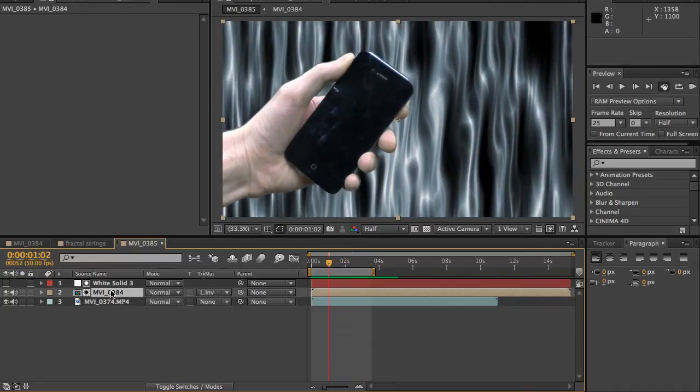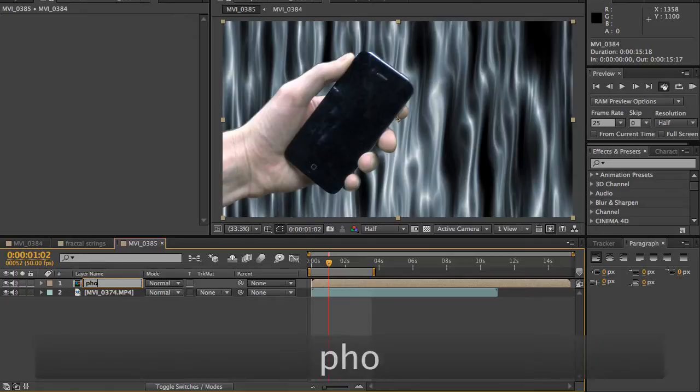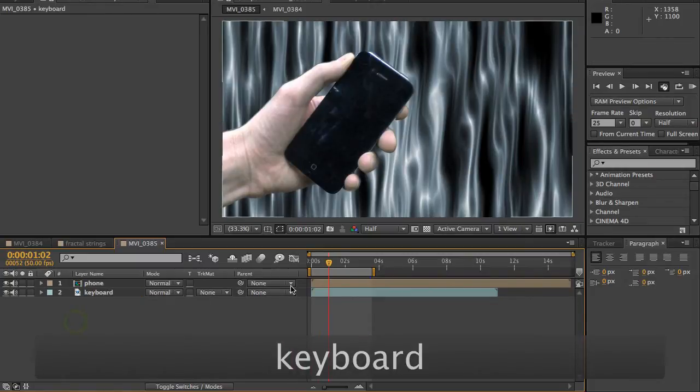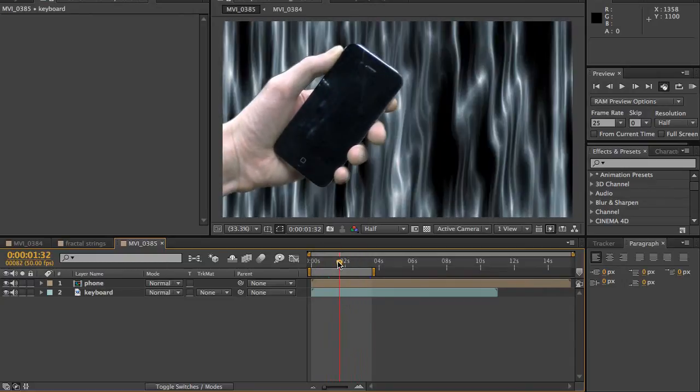Okay, let's get started. I'm just going to delete some of those layers, just take us back to where we were. Now I've got two layers here down on the timeline. I'm just going to relabel them. The top layer is phone and the layer underneath is keyboard, just so as we know where we're working.